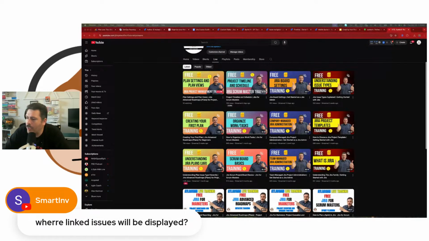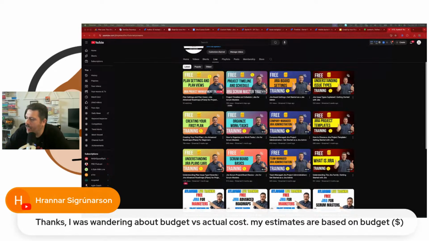Where linked issues will be displayed. We'll talk about linked issues in a second. Thanks. I was wondering about budget versus actual cost. My estimates are based on budgets. Yeah, so if you put that, those don't work for estimation. You can still pull those fields in. You'd be able to bring those custom fields.